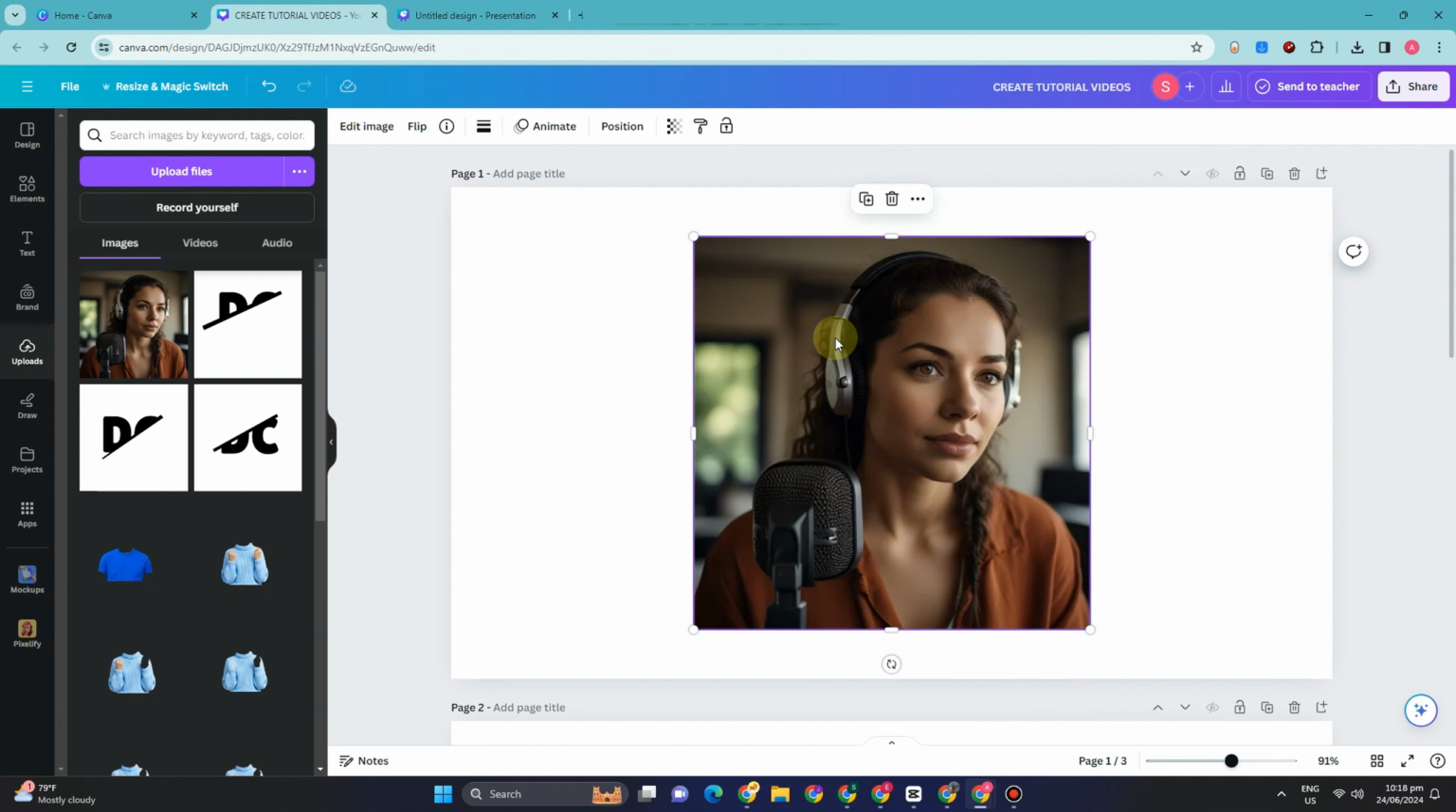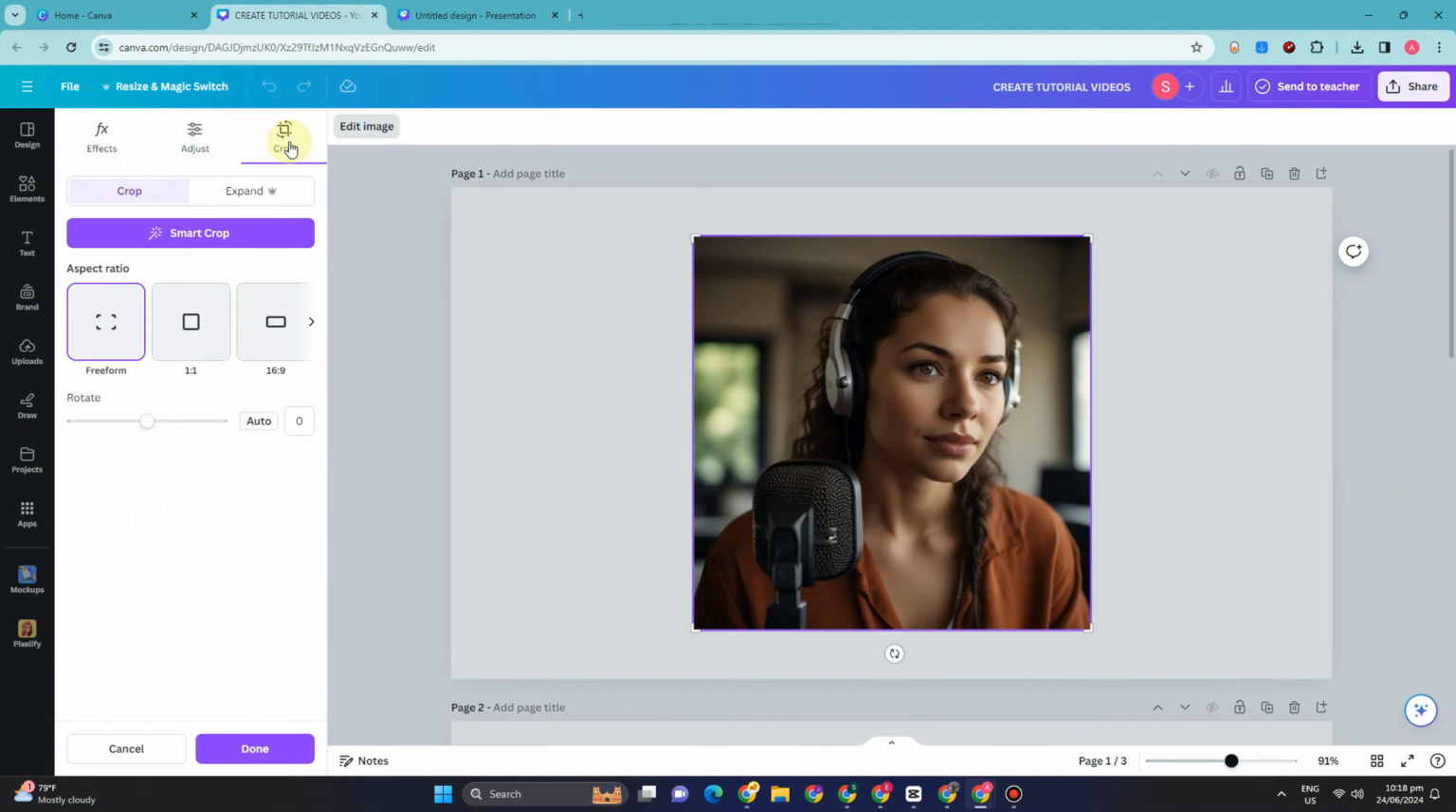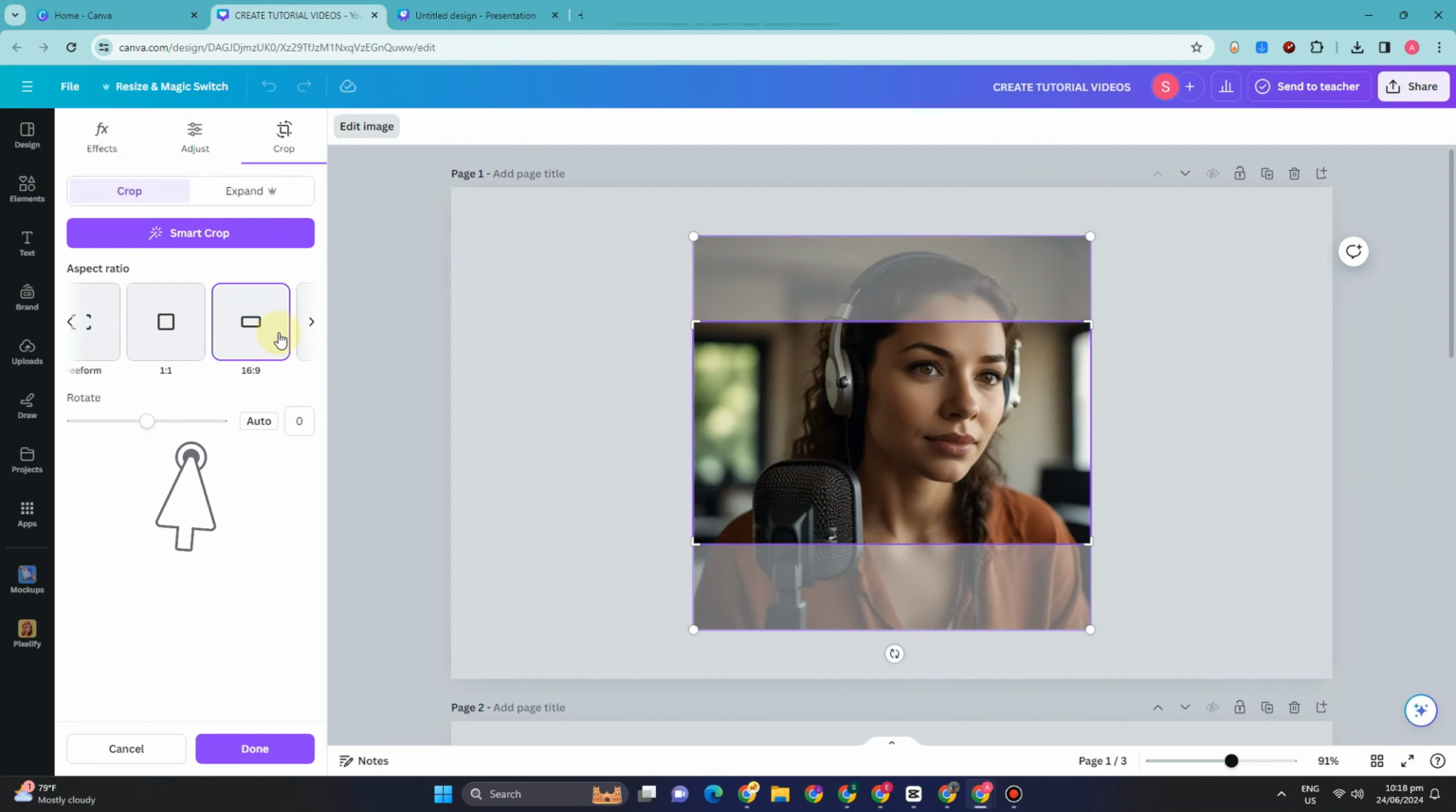Another thing is that you can also go to edit image, and this time you have to look for crop. Then you can change the aspect ratio of the picture if you want, and it will not lose the quality of the picture.